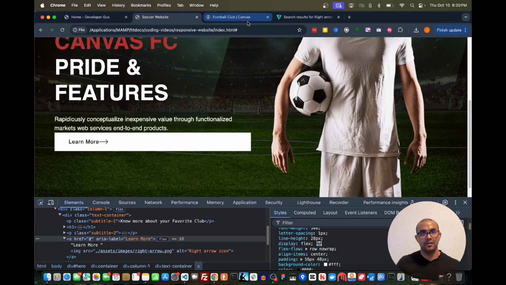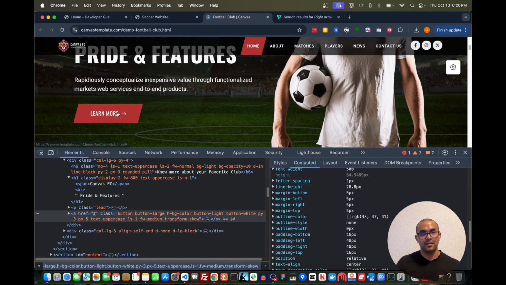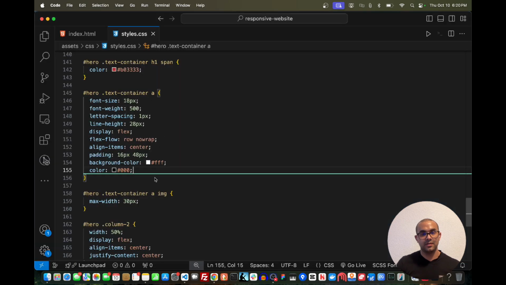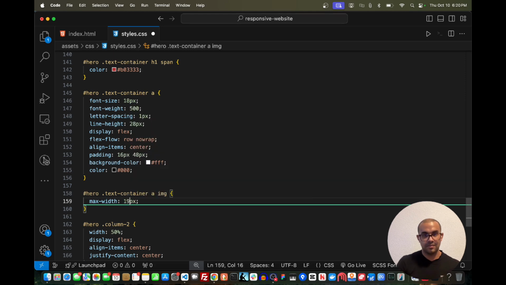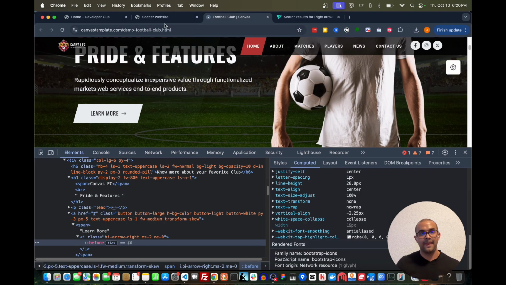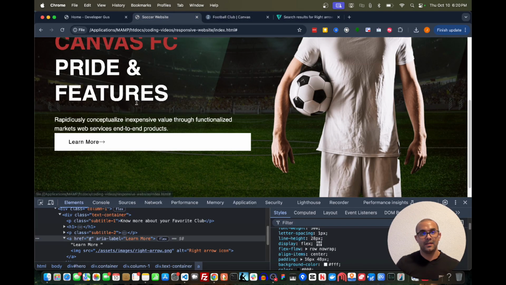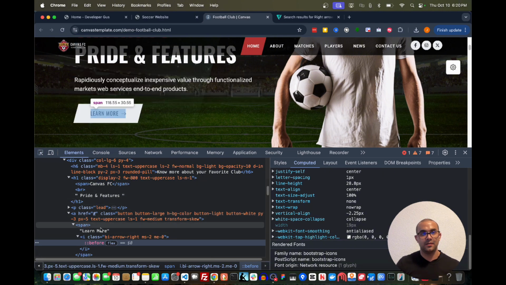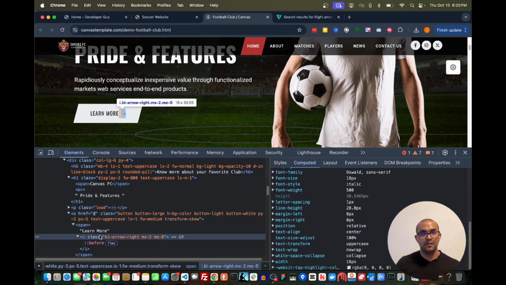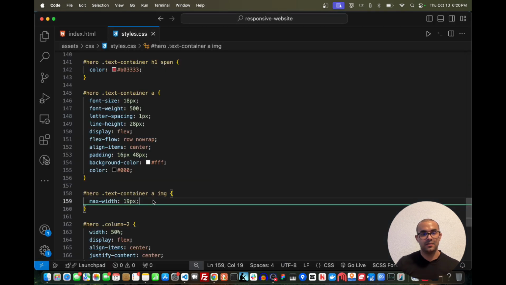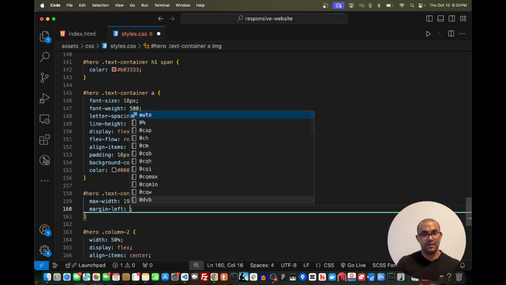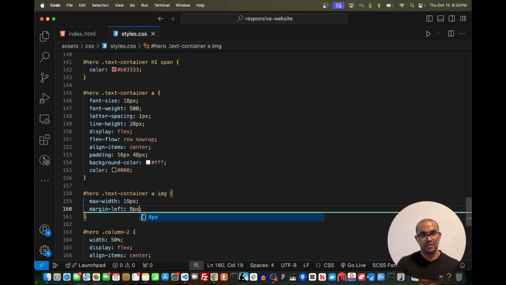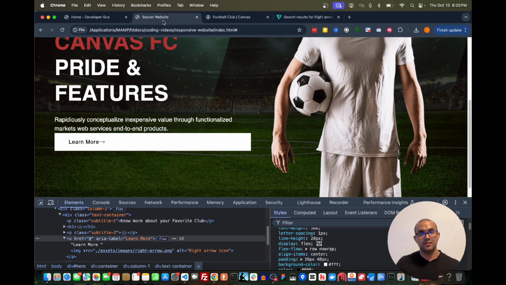Yep, looking good. This is really small. So the image should just be 19 pixels. Let's add a slight margin. Yep. Margin left of 8 pixels. So to the left of the image, the margin left 8 pixels.